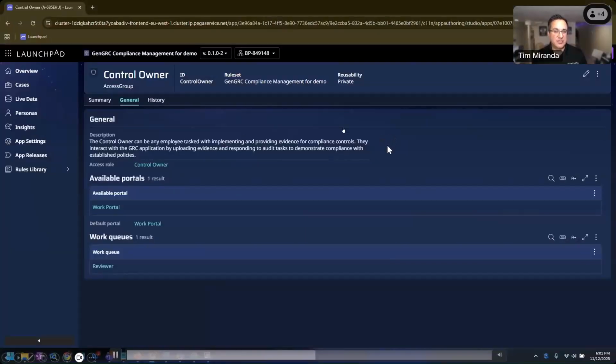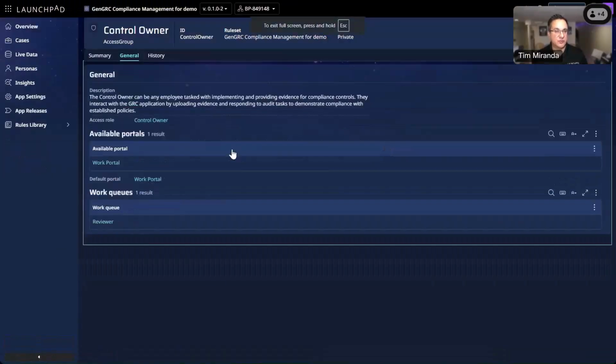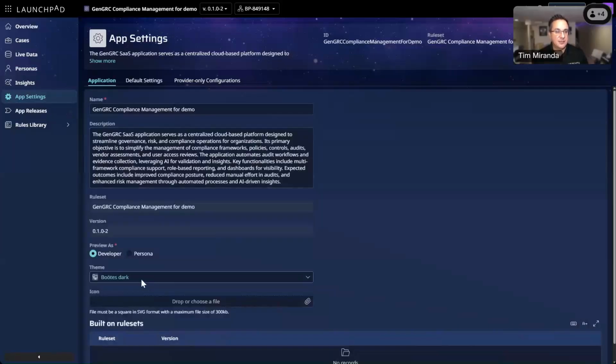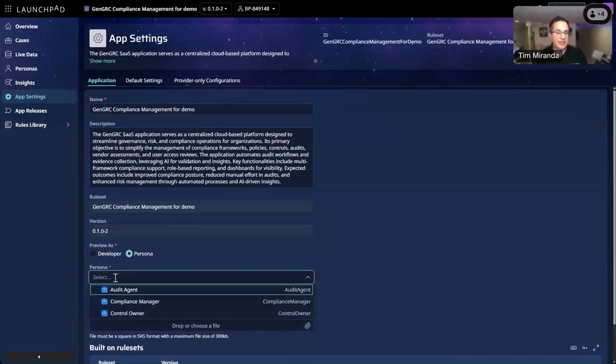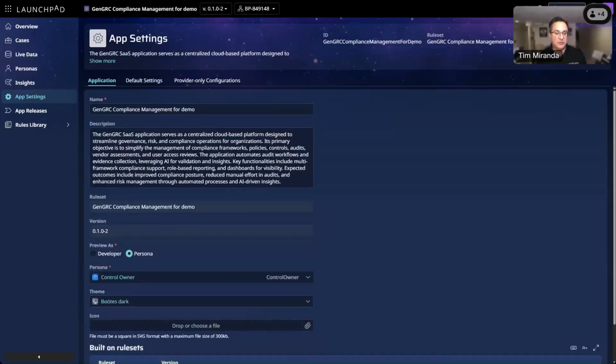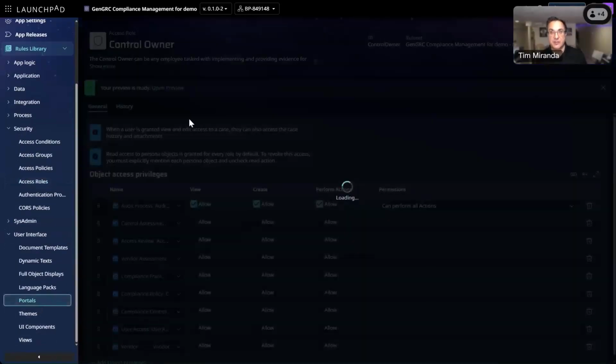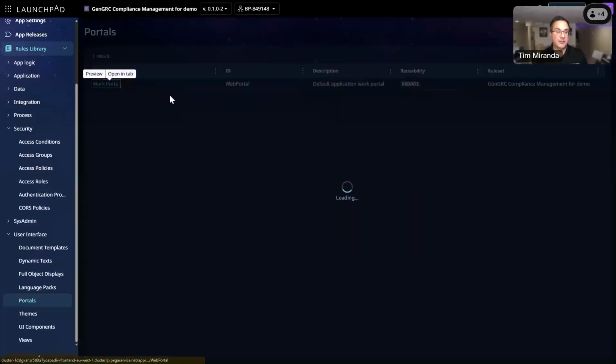But I want to try that out. So I want to kind of act as a control owner and try this out. So to do that, as a developer, I can actually choose how I'm going to preview my app. So I can actually say, you know what, when I do preview, I want to pretend I'm a control owner. And this is a really powerful way for a developer to try out the app from different perspectives, from different types of user experiences here.